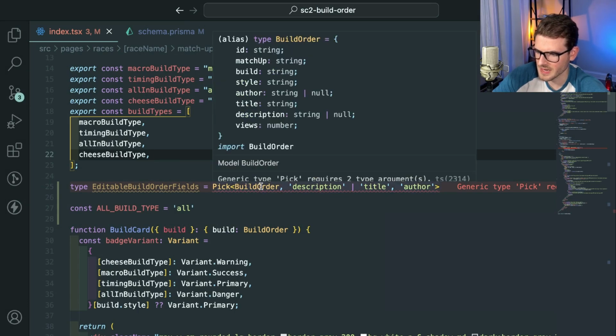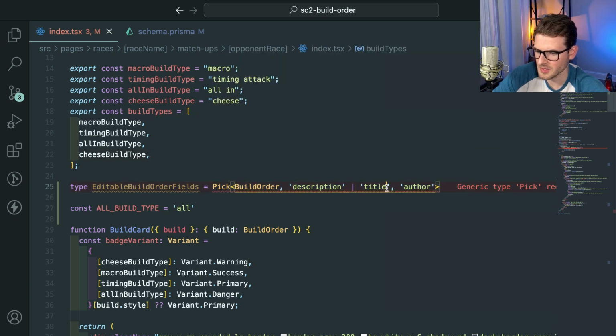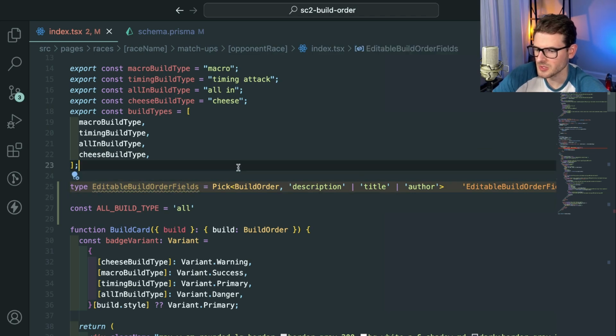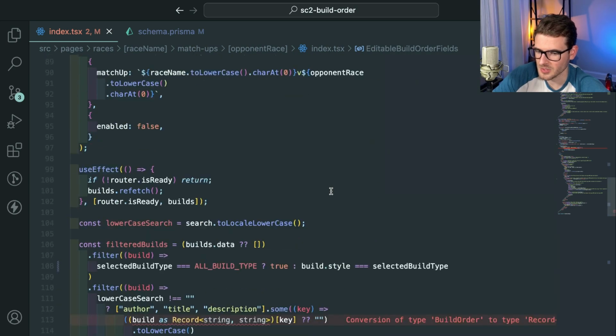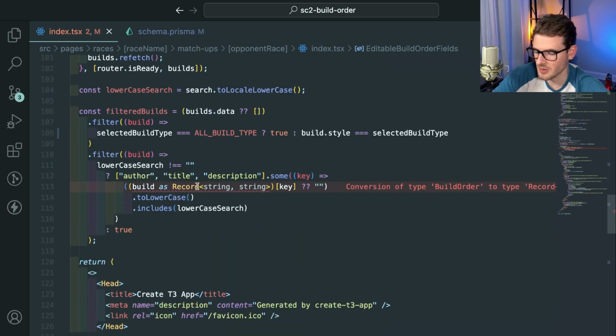Okay, so build order, does it have a description? It does. Does it have a title? Oh, I'm a dumbo. Okay, I had a comma here. That's probably why it's complaining. So for all you beginners out there, make sure you look at your code before you start doing stupid stuff like Googling like I was doing. So this should be good. Double check your code.